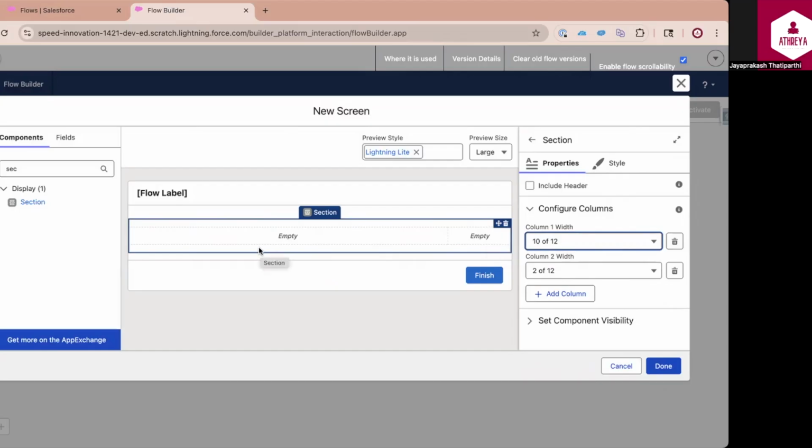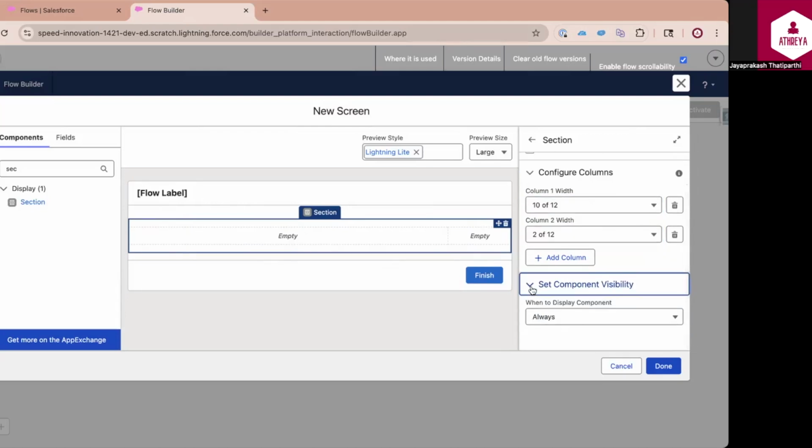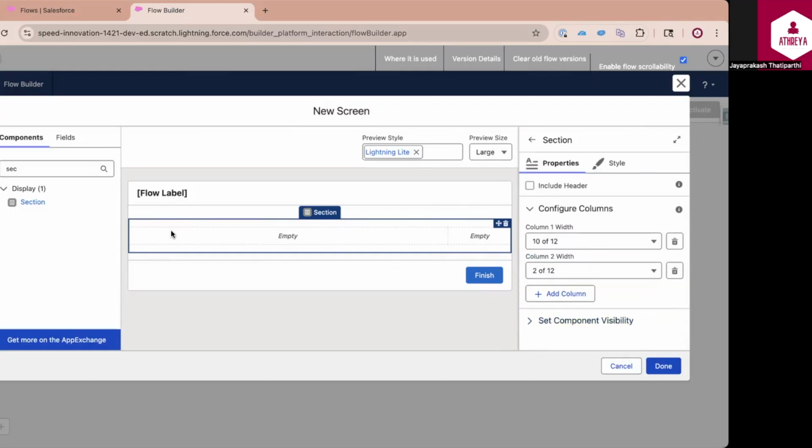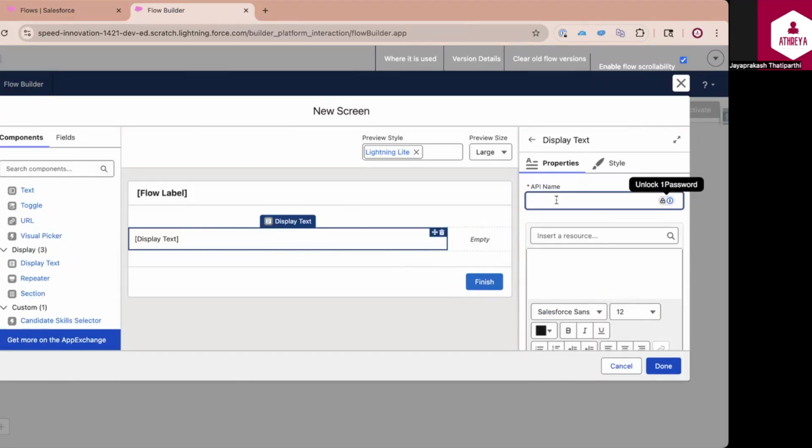Remember, sections cannot be nested within another section, but each section can have its own header and visibility rules. For now, I am not setting any visibility rules for this section. I am making it to display always. Within the section element, in the first 10 of 12 column, drag a display text component. Give an API name for the display component.